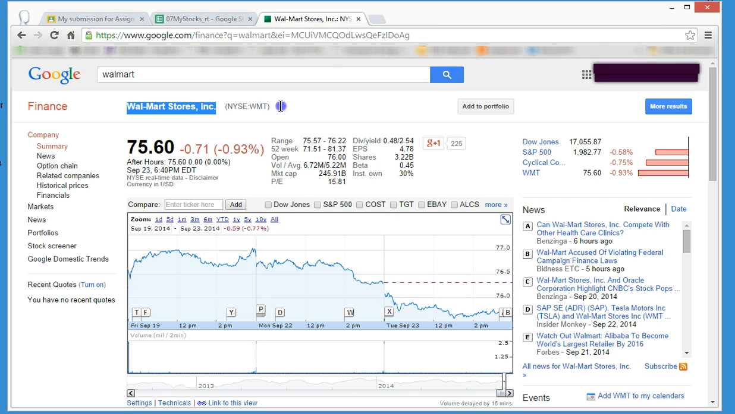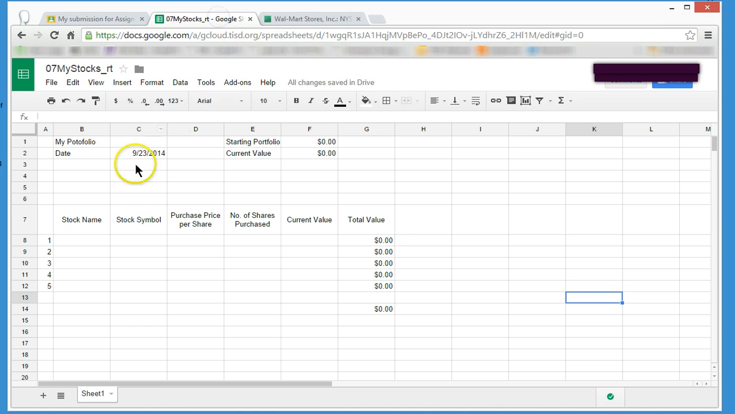Right here, well, I thought I had it. Try one more time. The NYSE, that's the New York Stock Exchange. That's where this stock is traded. And the WMT is the stock symbol that's used. So I'm going to go ahead and put that information in. So our symbol is WMT. It's all capital. I'm going to go back and put my stock name. Well, this is going to be Walmart.